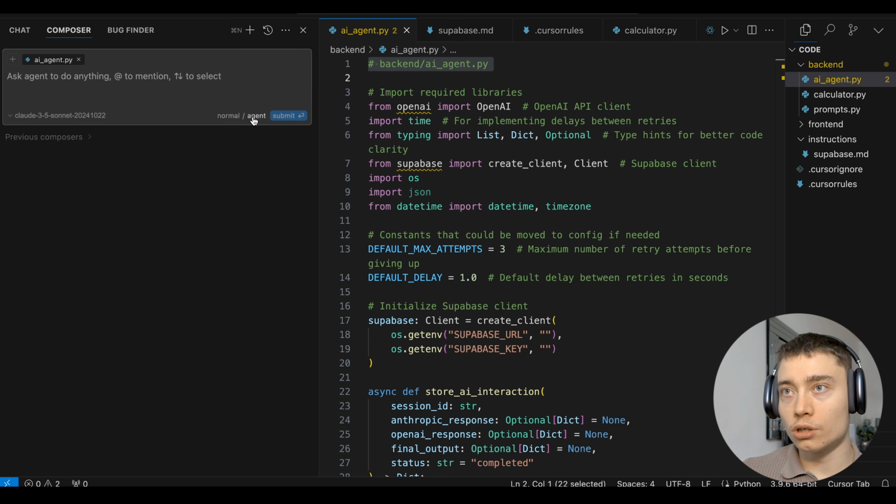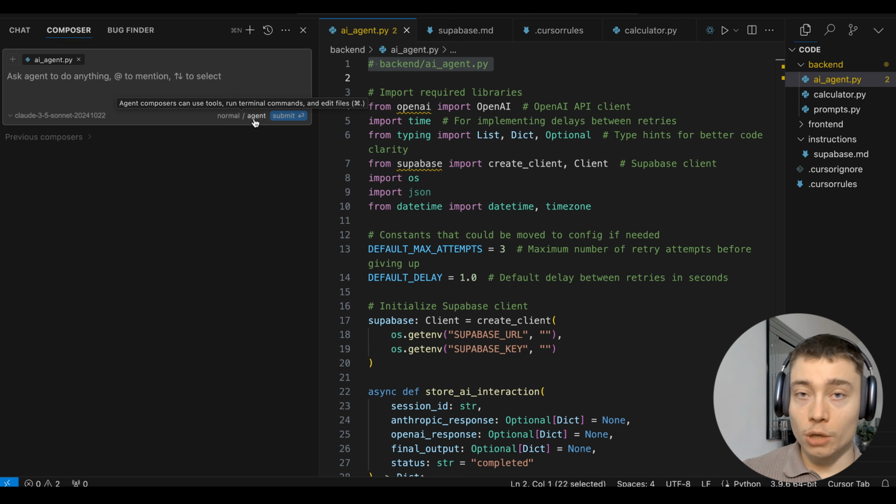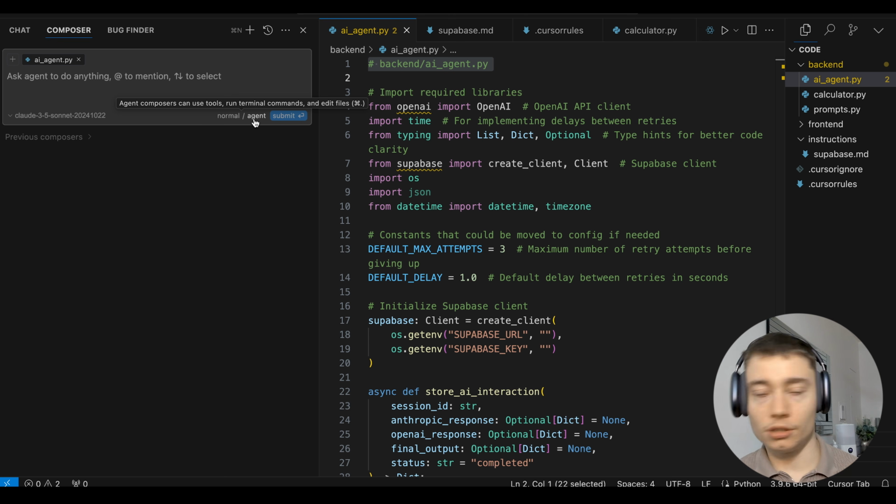Composer, you should use for complex changes, and especially in the agent mode. If you use agent, it can do a lot more. As it says, agent composer can use tools, run terminal commands, and edit files. Basically, it can save you even more time. But let's say there's a large change that involves multiple files, which on average, I would not recommend, but sometimes you might want to send it and see if it works. Maybe there's only a 5% chance. If it works, it saves you multiple hours. If it doesn't, no big deal. You can just split it into parts and go one by one.